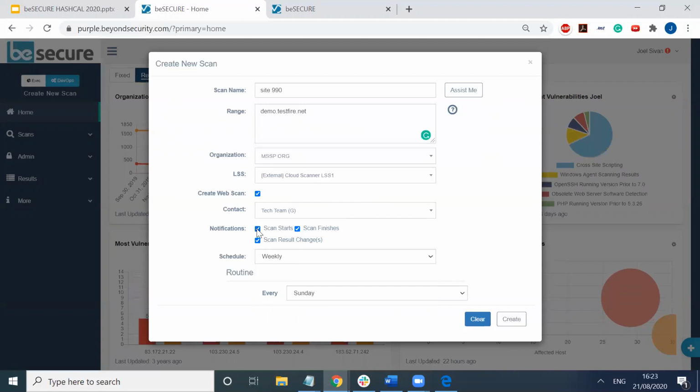Over here, you can see the notifications, so I can disable them all, keep only scan finishes, or what is most commonly used is scan results change. So the scan will run each and every week, but only when there is a difference between the previous week's scan and the current week's scan, I will be notified because there is a change to the results.